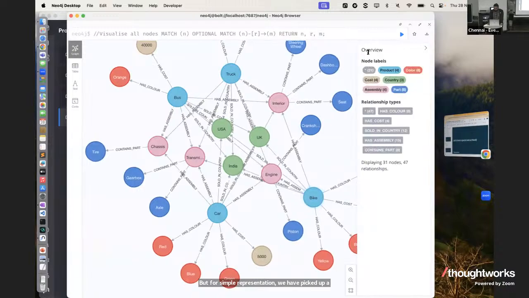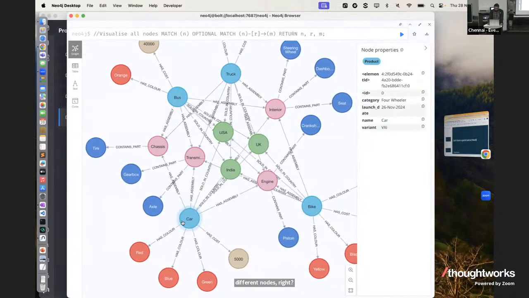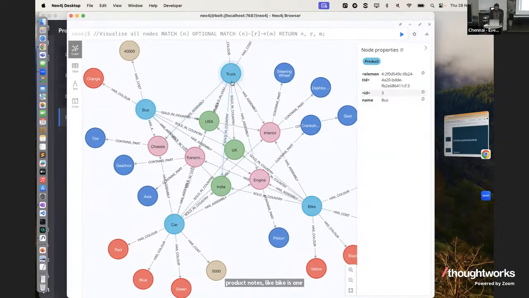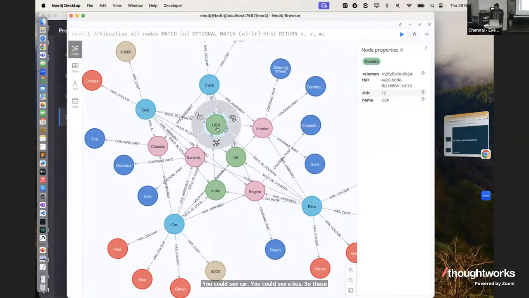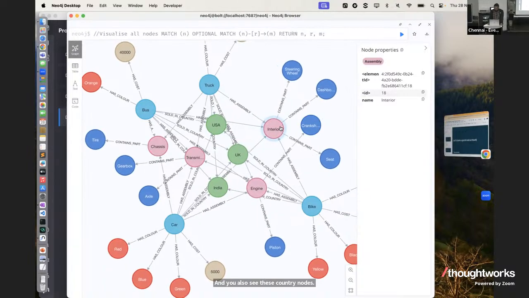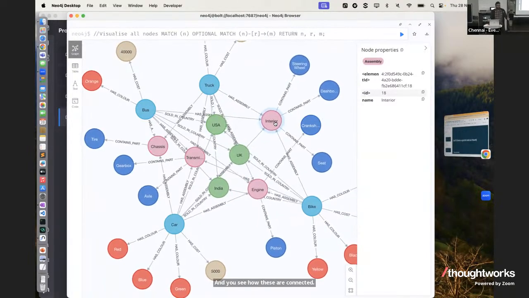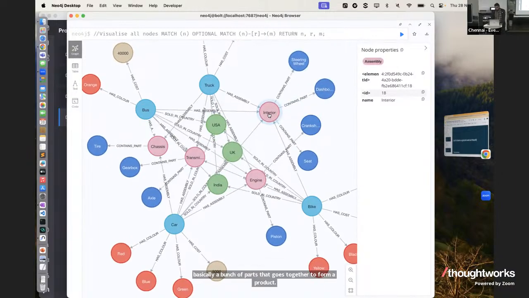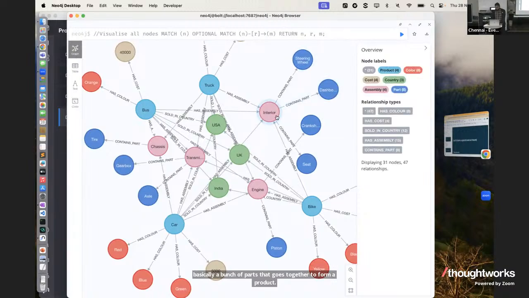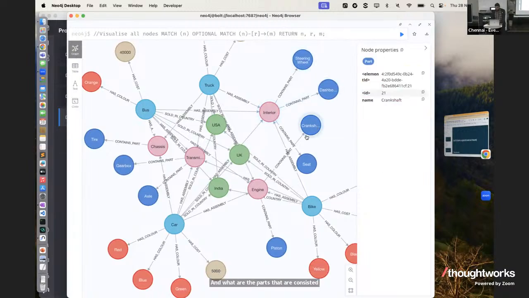As you can see here, there are different nodes. We have product nodes, like bike is one, you could see car, and bus. These are different types of products that we have. You also see these country nodes and how these are connected. And you also see these assemblies. The assemblies are basically a bunch of parts that go together to form a product, and the parts used to build this assembly are covered in these light blue colors.